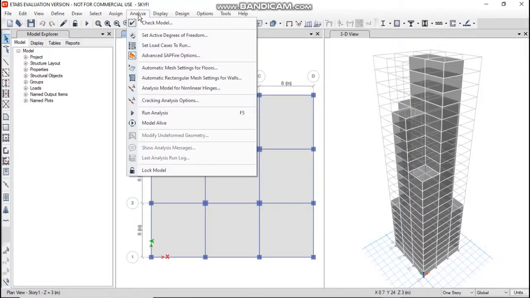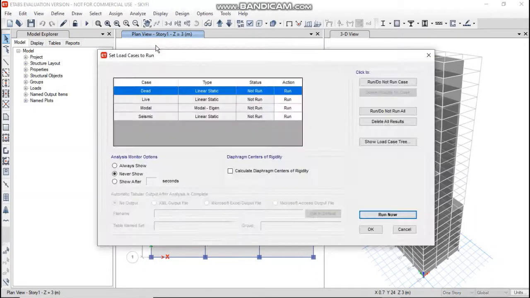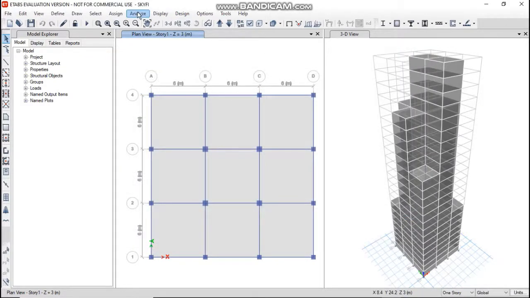Before running the analysis, go to Analyze and Set Load Cases to Run. Here we can see that only the live, dead and seismic loads should be in the run option. In my case, I don't have the wind load. If you have a wind load, select the wind load and click on Do Not Run Case. Be sure that the wind load is not running in the analysis. Now go to Analyze and just run the analysis.